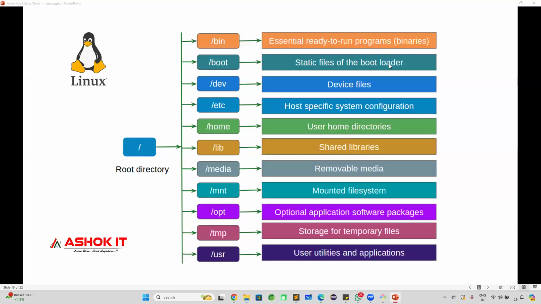When the Linux machine is getting started, what are the configuration files required to start the machine? Those things will be available in the boot directory. Some files required by the bootloader to start the Linux system will be available inside boot. Next, device files will be available in the dev directory. etc holds host-specific system configuration. Any configuration files you can keep there.